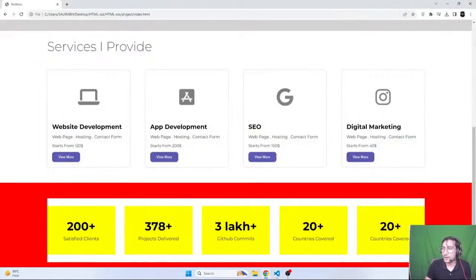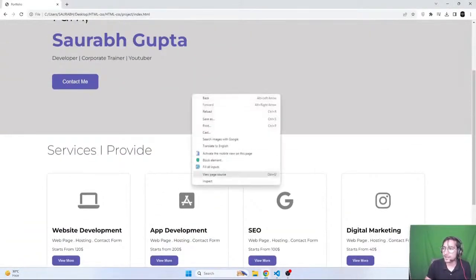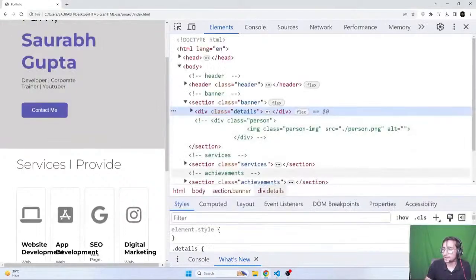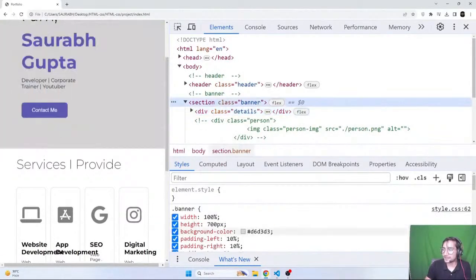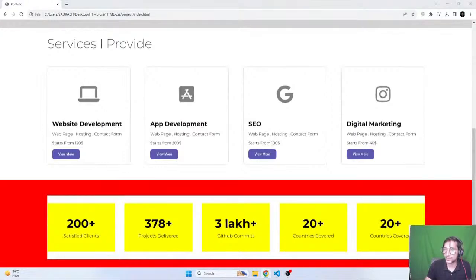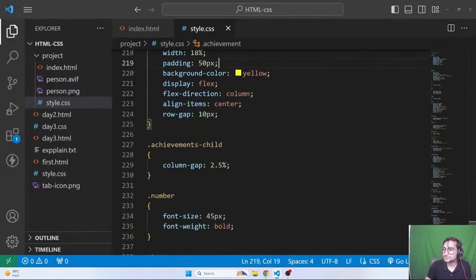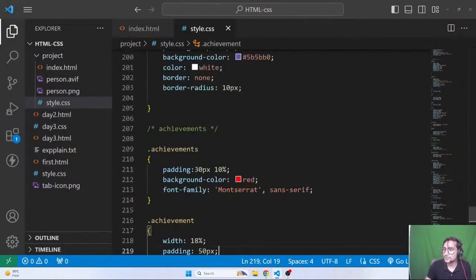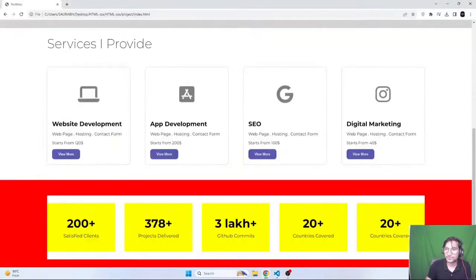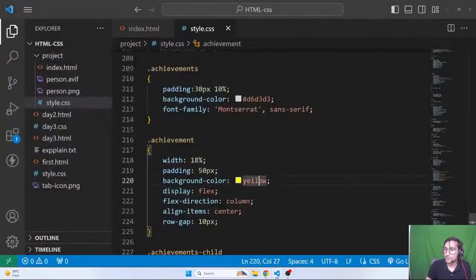Okay. Now, I want to use the same background color for that as well. So copy the background color. So guys, I want this banner color, the same color, for this section as well. So let's go. And to this achievements, I want this color to be there. Okay. Remove the yellow.